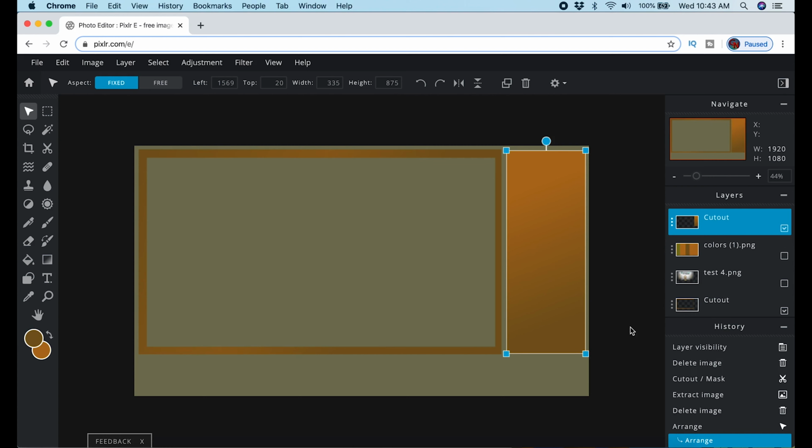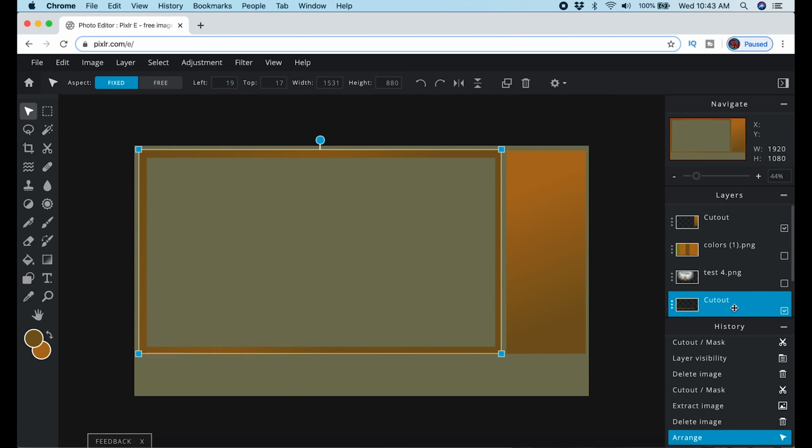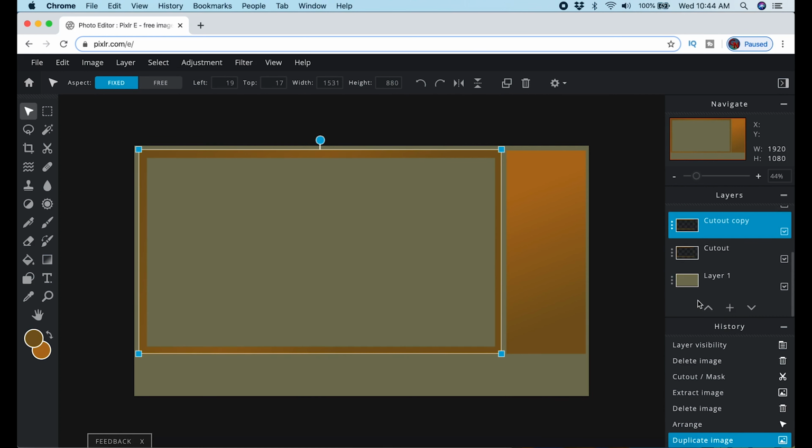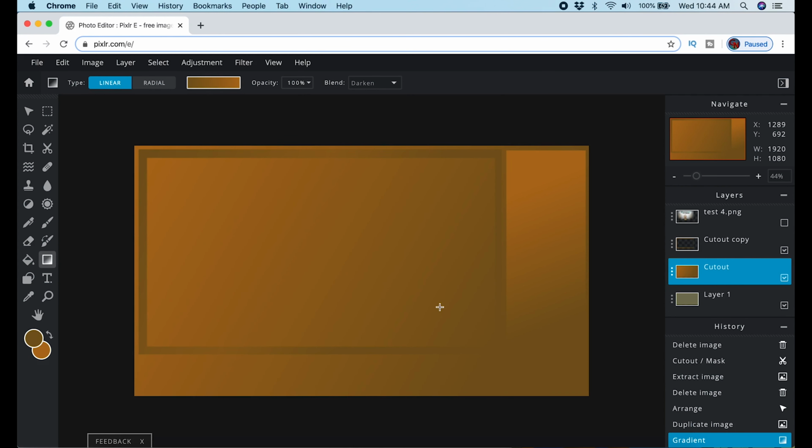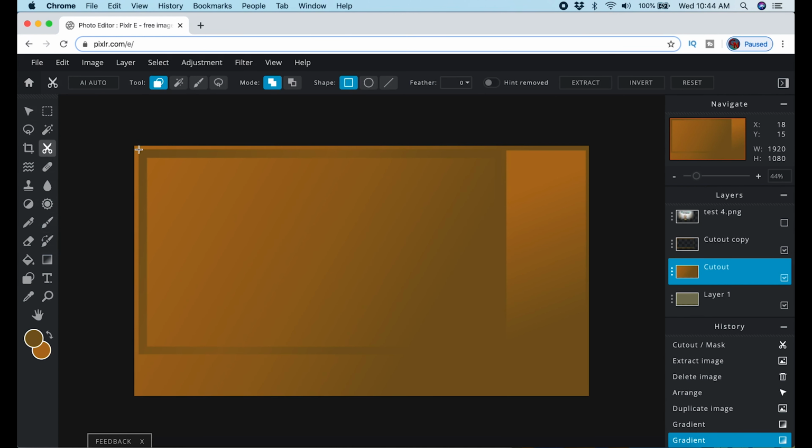Now I don't really care for the gradient that I have on my view screen box, so I'm going to do the same thing. I'm going to create a copy of the cutout. Then I'm going to use the original cutout layer below that, and I'm going to drag my gradient. And I'm going to do this a couple times just to try to make sure that it looks pretty similar to the other one. Now I'm going to use the cutout tool to cut that box out for me again.